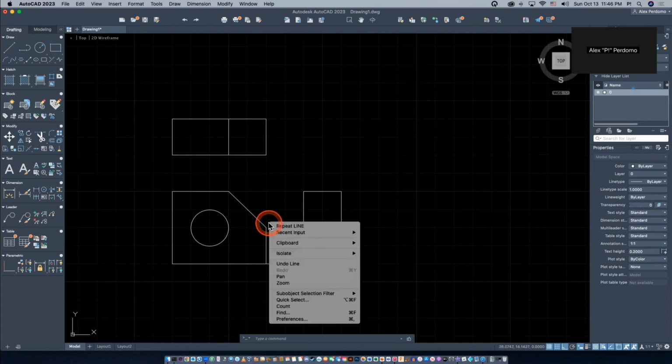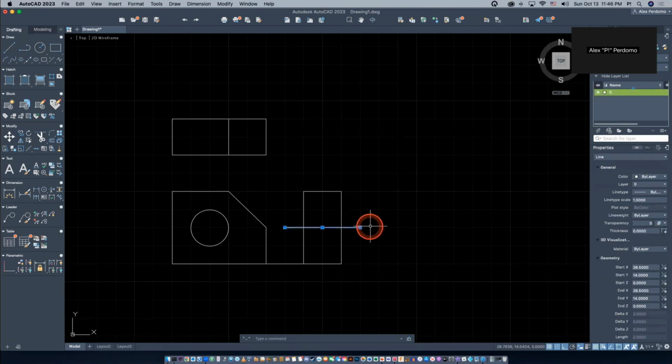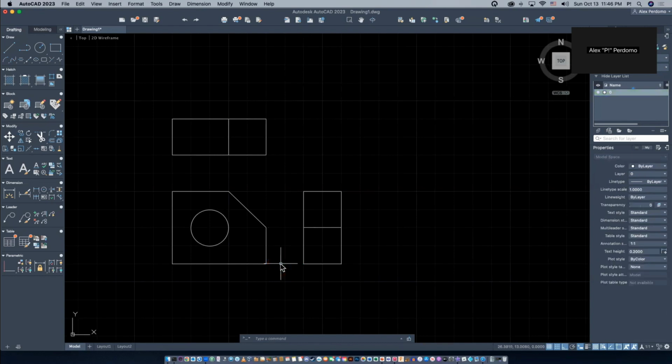And again, we're going to do the same thing. We're going to repeat that line over here, like so. And we're going to then bring those lines in. We're going to click on it. We're going to bring those lines in. I'm clicking on it. And I'm going to click on this line and delete it. Fantastic.